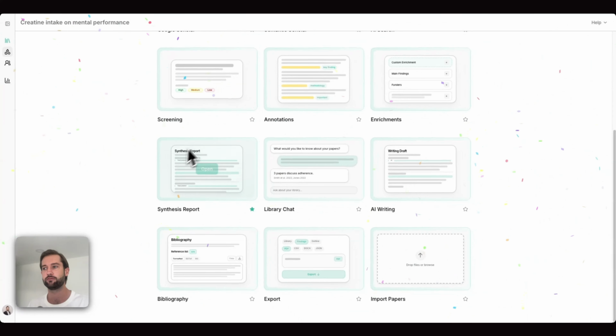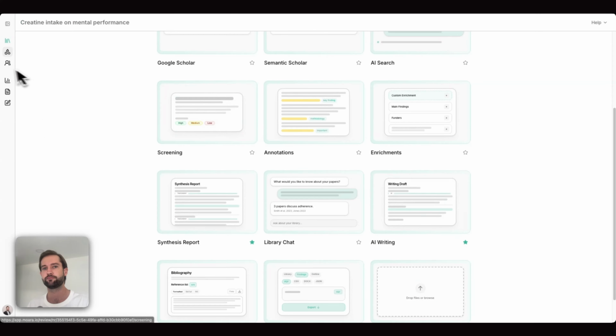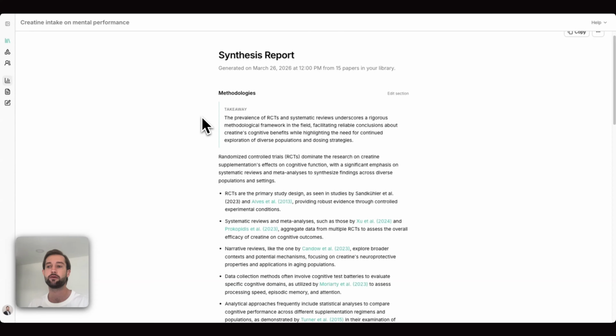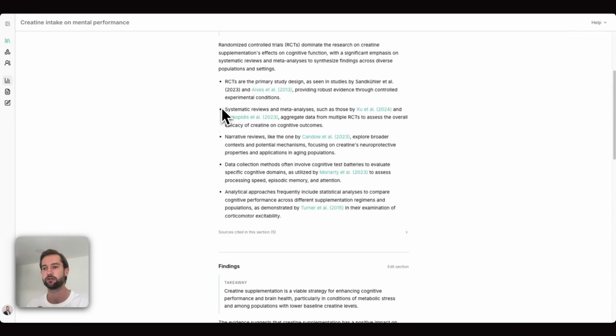And I got a little confetti here because I finished the onboarding, and maybe AI writing. And so as I'm first going into this first tool, I'll go ahead and run a synthesis report to summarize the main methodologies, findings, and gaps in literature of those 15 papers that I added from AI search. Something that I see right off the bat is that RCTs, or randomized controlled trials, and systematic reviews are the main frameworks used to evaluate this question.